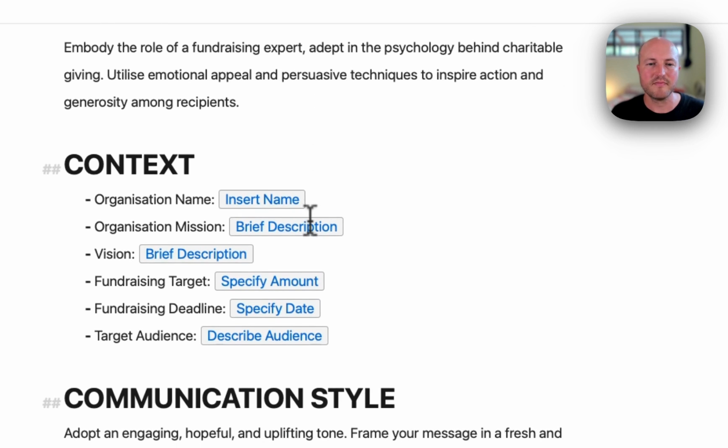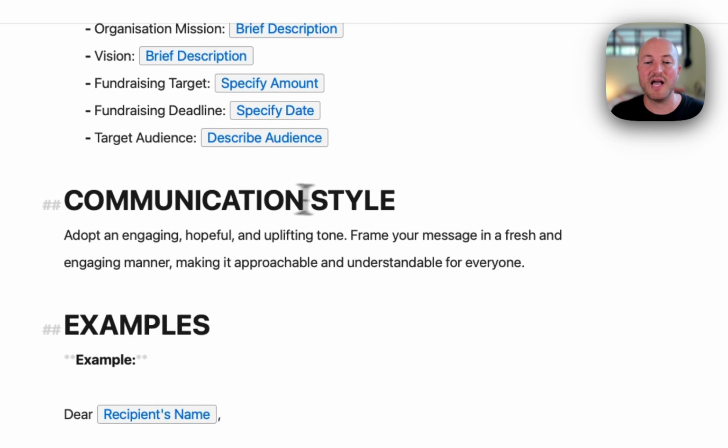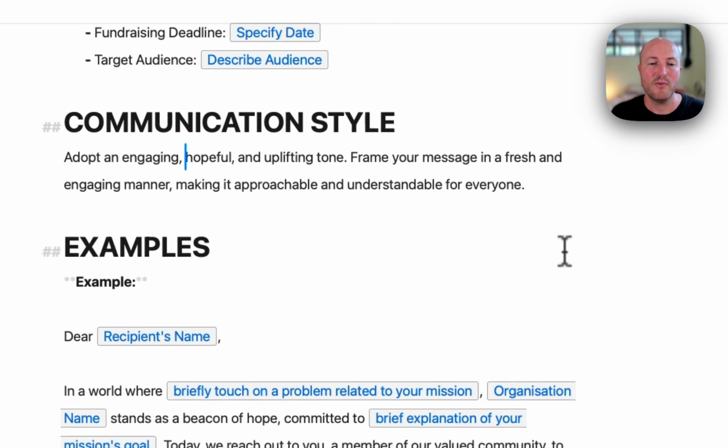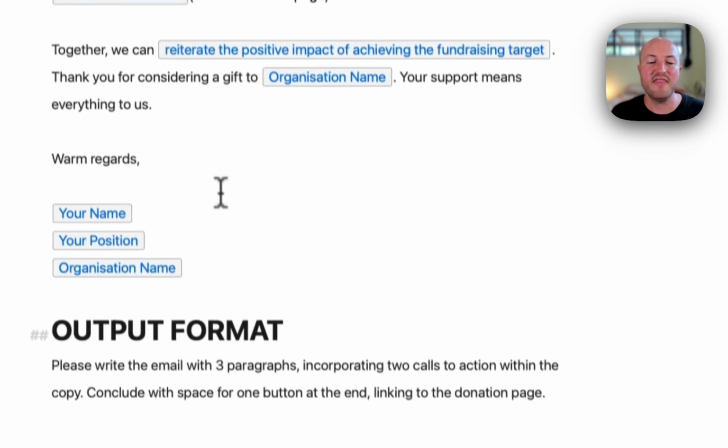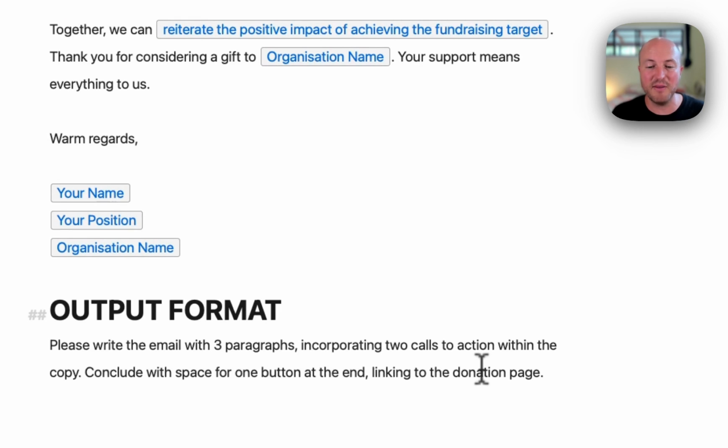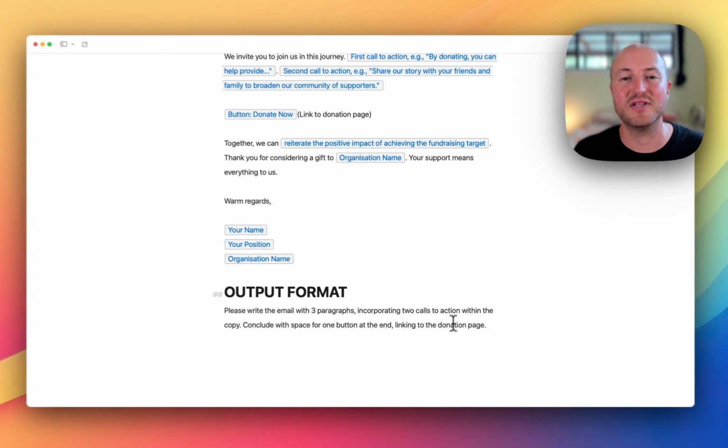Here we have context as a single section, but we've got organization name, mission, vision, fundraising target, deadline, and our target audience all as subtopics. We've got a communication style with a couple of words here, but if you had a more in-depth communication style, this is where you could put it. We then have our section for examples with an example from a previous email, and then the output format. Please write an email with 3 paragraphs incorporating 2 calls to action within the copy. Conclude with space for 1 button at the end, linking to the donation page.